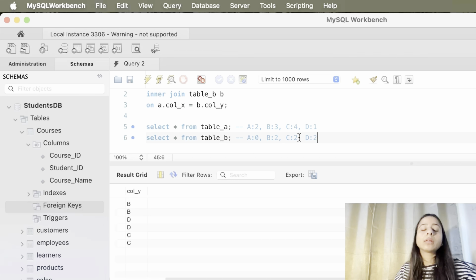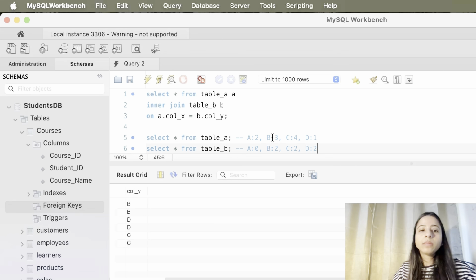Now to get 16 rows for the inner join, you see we have B in table A. Since we all know that for inner join, it only gives you the matching records, only the records which are present in both of the tables will appear. Since table B does not have A, it will not give you A as a result, so this will be eliminated.